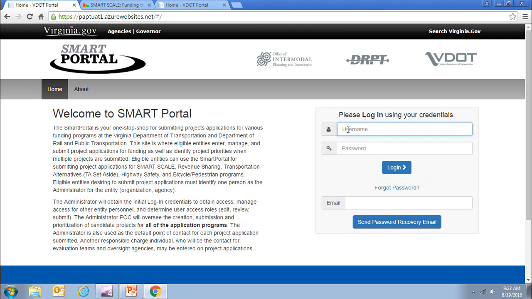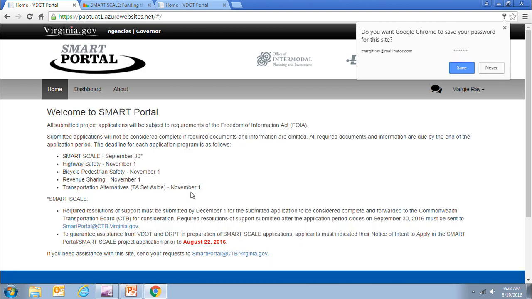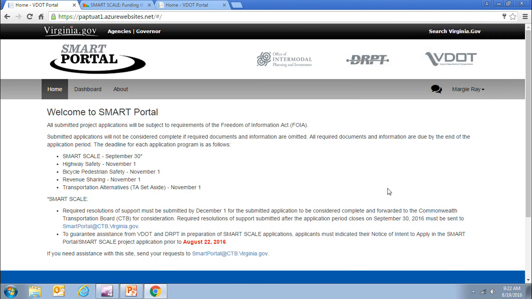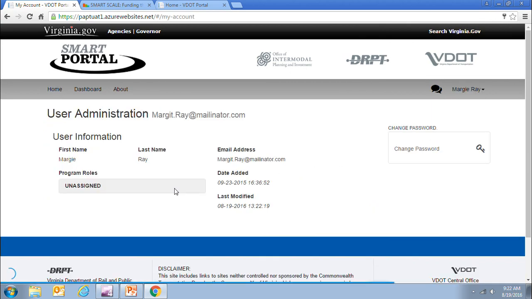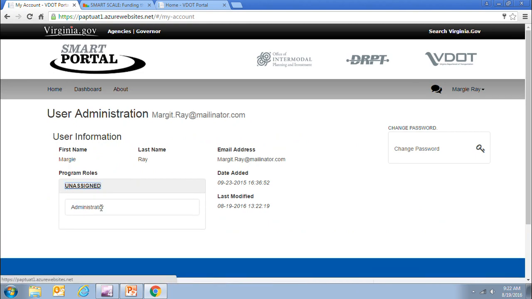So I'm going to log into this test site. I've got a fake account set up. Okay, I've logged in. This is a Chesterfield County account. I am the administrator point of contact in the roles that I've got established right now. And the way I can figure out what roles I've got is I can go here to my account and I can see that right here I'm assigned as the administrator. So I'm the administrator of this Chesterfield County account.